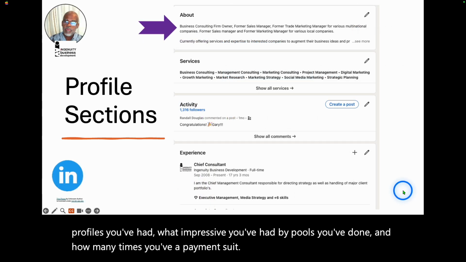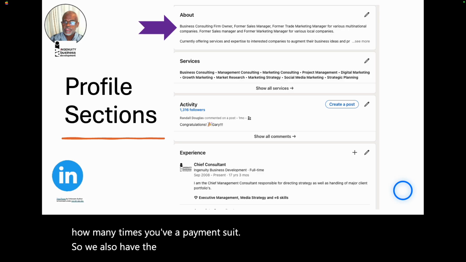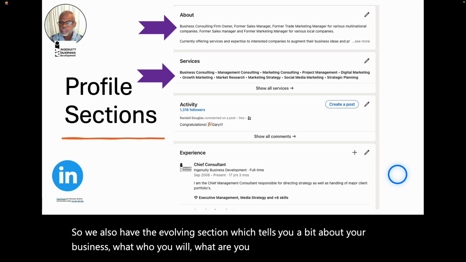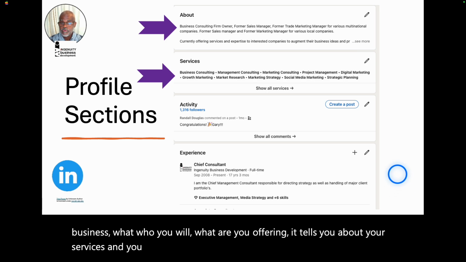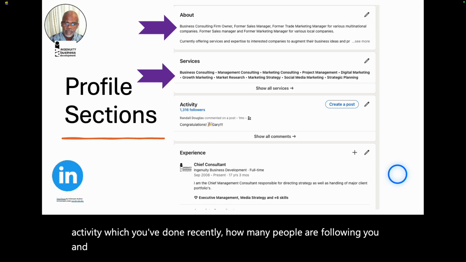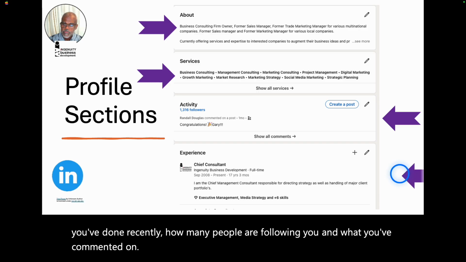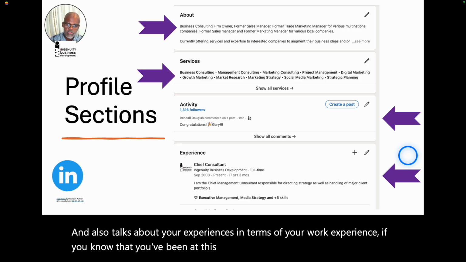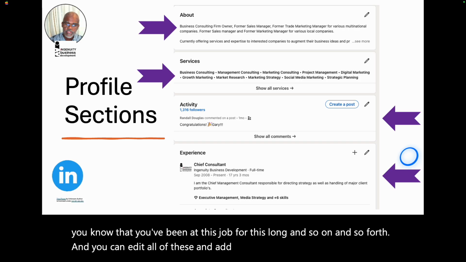So we also have the about page section, which tells you a bit about your business. Who you are, what you are offering. It tells you about your services, and you can edit here and add and take away services. It talks about your activity, what you've done recently, how many people are following you, and what you've commented on. And it also talks about your experiences in terms of your work experience, that you've been at this job for this long, and so on and so forth. And you can edit all of these and add and remove as you see fit.